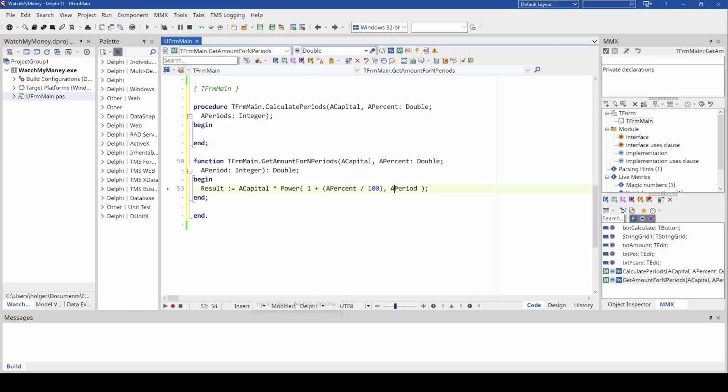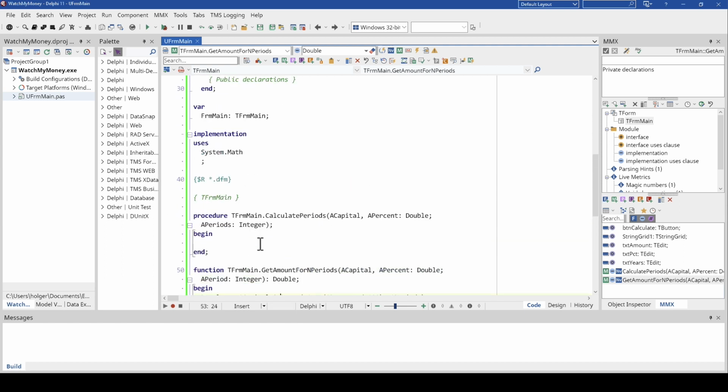So we need to do power of the percentage divided by 100. So we're actually using the percent number, like 10%, 10, not 0.1. So we have to divide by 100. We add 1, and then we take it to the power of the number of periods, in this example 5, and then we multiply the initial investment with that. That's the amount after so many years.